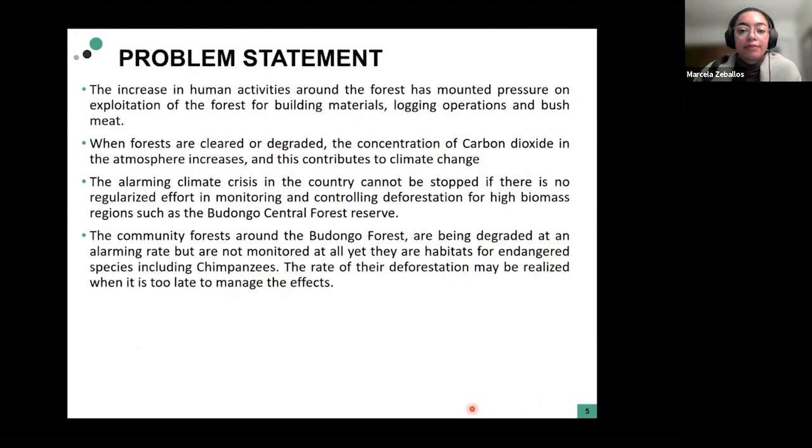Most of the areas around our study area are dominated by village settlements, and the population in these areas has increased, and this has consequently mounted pressure on exploitation of the forest for building materials, logging operations, and again bushmeat. So when this forest continues to be cleared or degraded, the concentration of carbon dioxide within the atmosphere is going to increase, and this will contribute to climate change. And really, the climate crisis within this country will only be stopped if we come up with a regularized effort in managing and in monitoring and controlling deforestation for higher biomass regions. For example, the Budongo Central Forest Reserve, which is a key contributor to the national ecosystem.